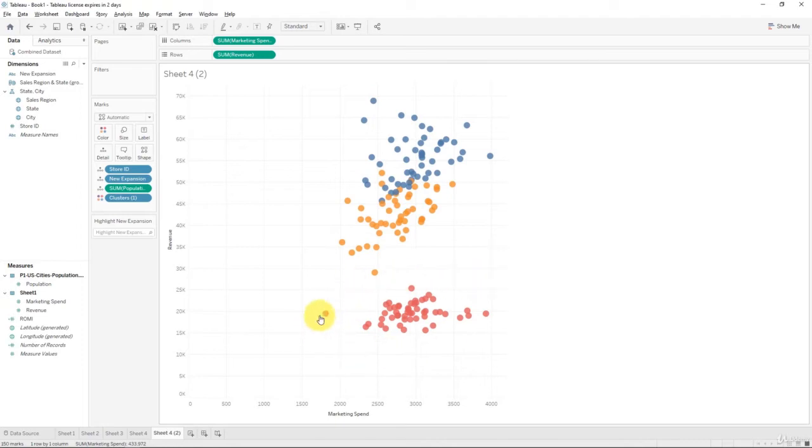So first of all, the fact that this group is separate kind of confirms our thinking that population does affect revenue. So all of these cities have a population of under 110,000 people, and therefore maybe the marketing efforts are not yielding any additional results. Whereas these cities have greater populations, and therefore maybe there is a correlation that explains why the marketing efforts are giving us results.